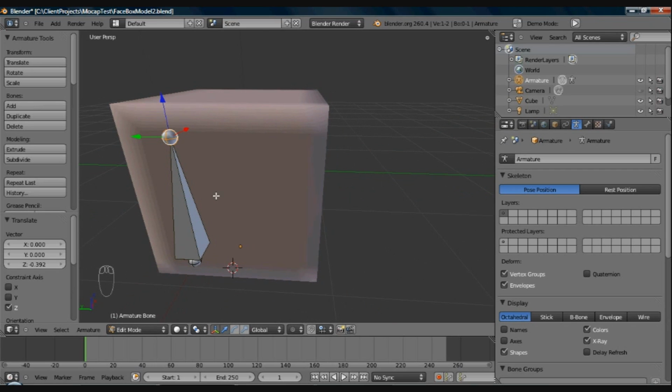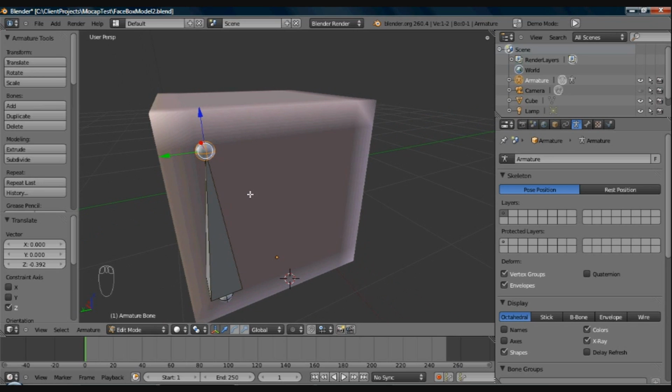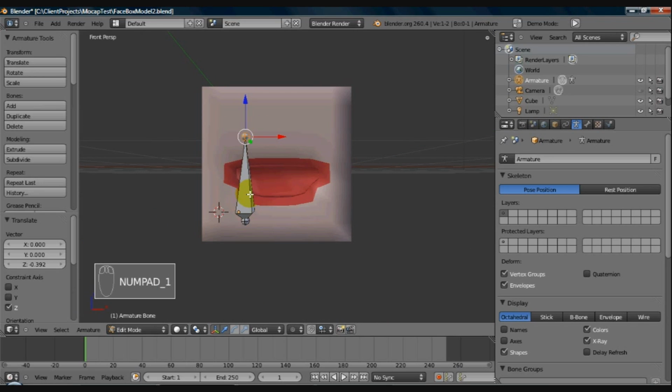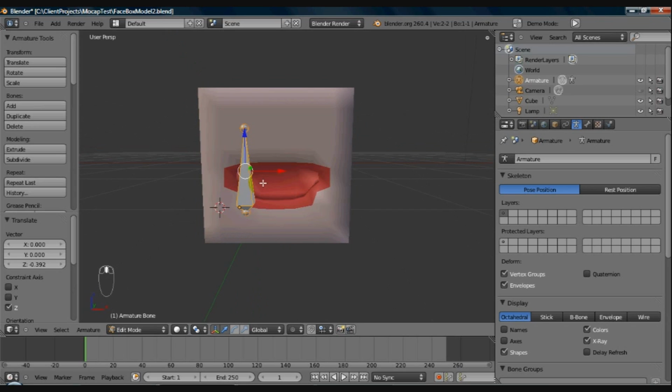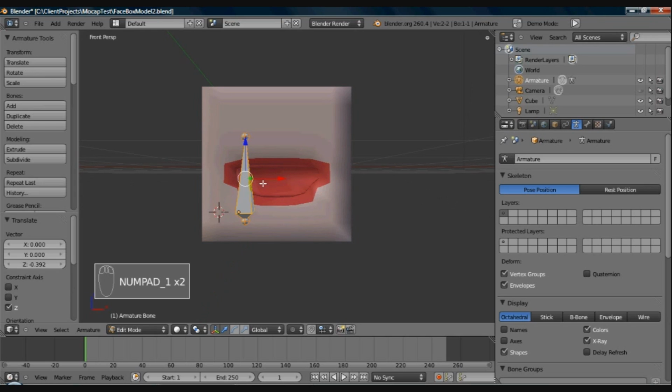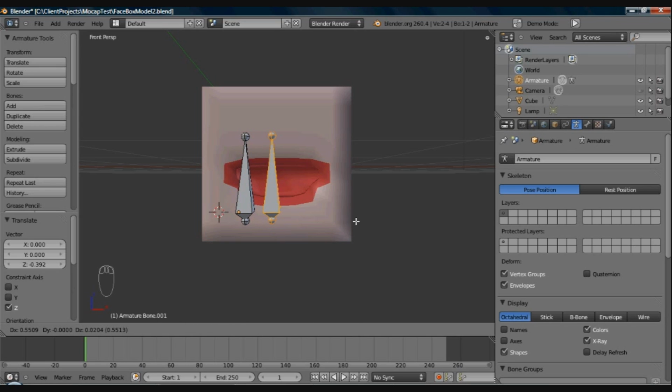So now we want to go to front view, and we're going to select that whole bone. Okay, front view, select that whole bone, and now we're going to press Shift D, and that duplicates it. Now if you move your mouse, you'll see it's duplicated that bone. But we want to only move it along the X-axis. So if you press X, no matter where you move the mouse, it'll only go back and forth on that axis.